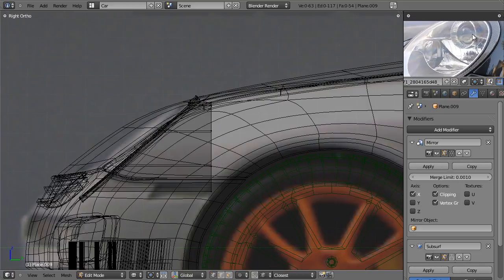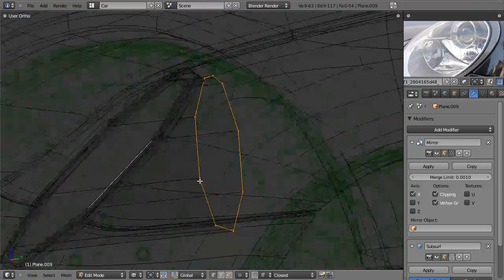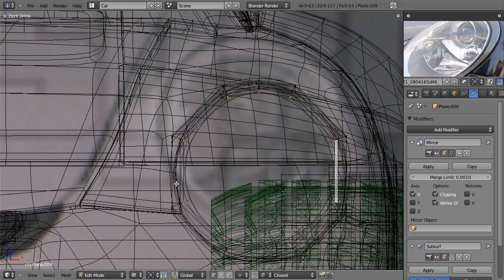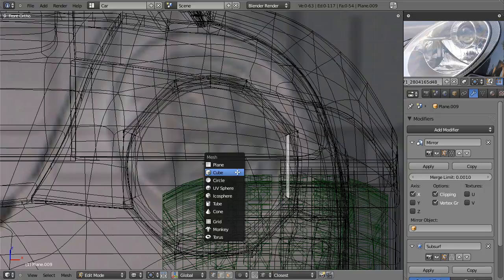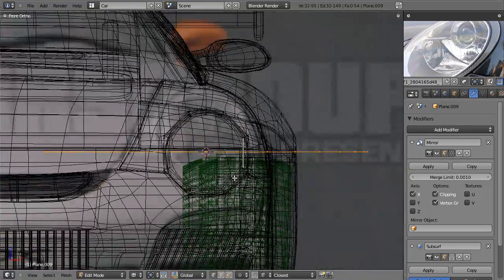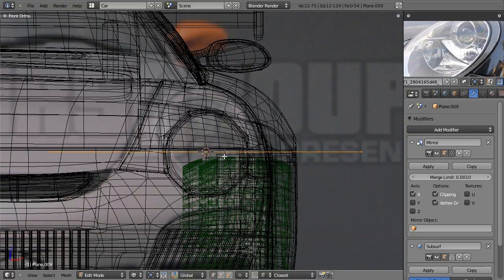So I want to create this little thing first. This is the actual lamp within the headlight. So I'm first going to Alt-right click on this edge loop here. I'm going to hit Shift-S and cursor to selected. Then I'm going to hit Shift-A, add mesh circle. Press F6 to bring up my operator panel. I'm going to change this down to 12 vertices. And then we'll just leave that like so.